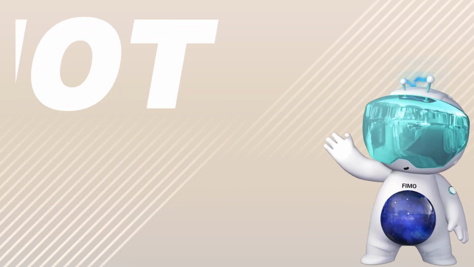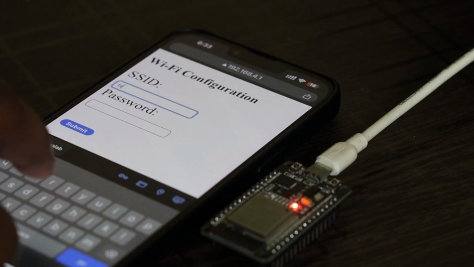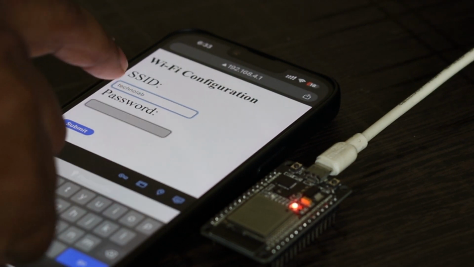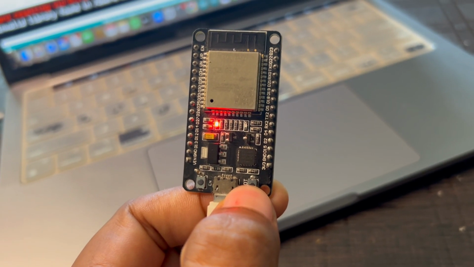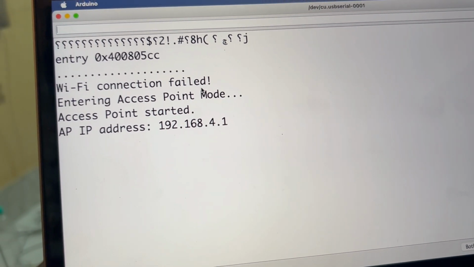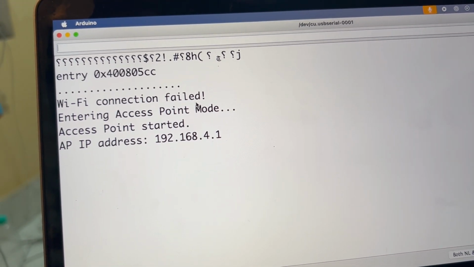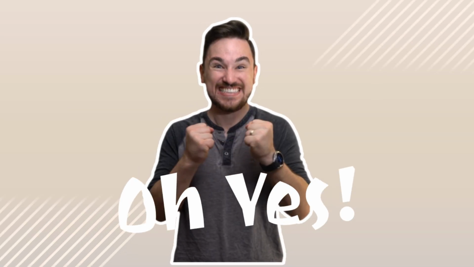If you're into IoT, robotics, or electronics, you're in the right place. Today I'm going to show you a super useful project using the ESP32 microcontroller. We'll build a system where pressing a button on the ESP32 for 5 seconds enables access point mode, allowing you to configure Wi-Fi credentials through a local web page. Once configured, the ESP32 connects to the Wi-Fi network automatically. Sounds cool? Let's dive right in.